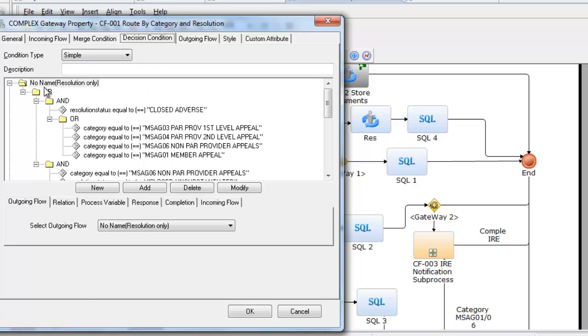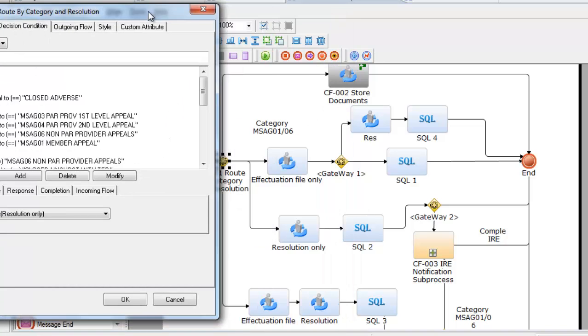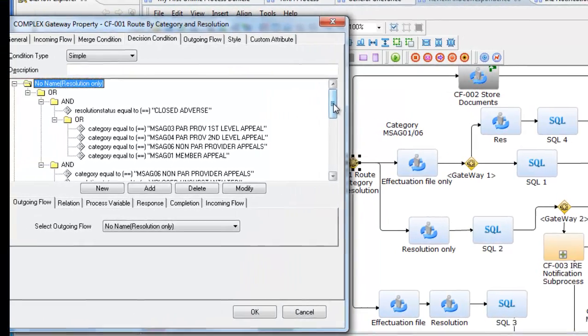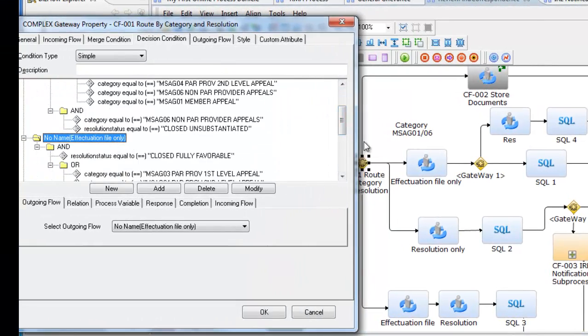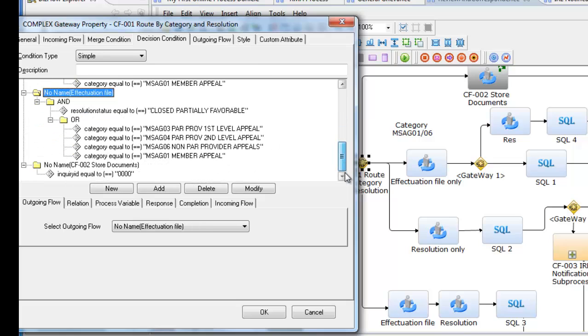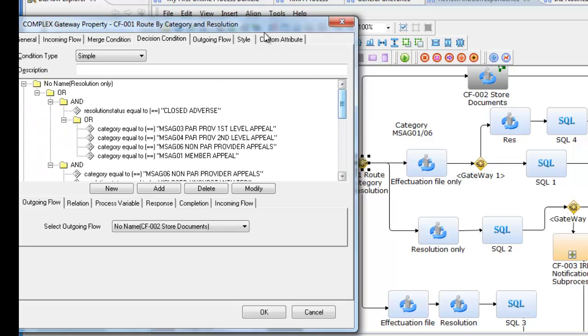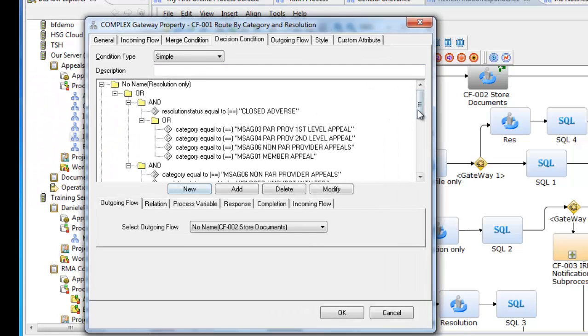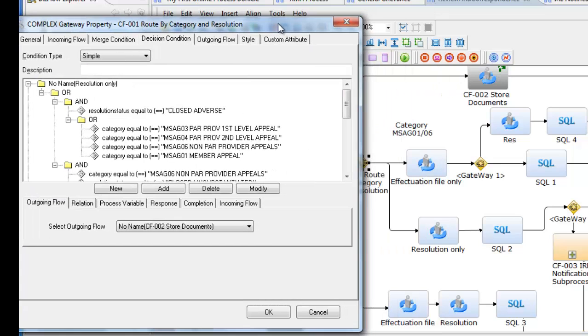And here what you can see is you can have very complex and/or conditions, and I have multiple paths. So here are my paths in the process, and you can see I can either branch to the effectuation, I can branch to store documents, and so on. And these are the various rules that I can use or I'll evaluate to make a determination as to which path to take.